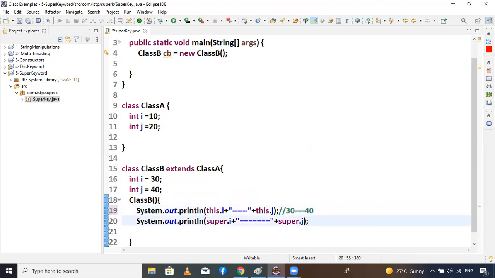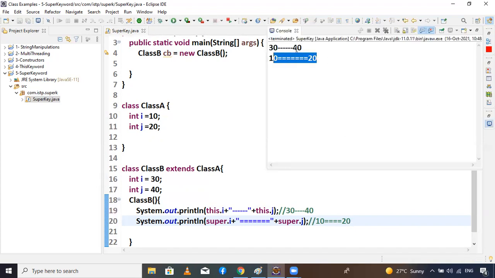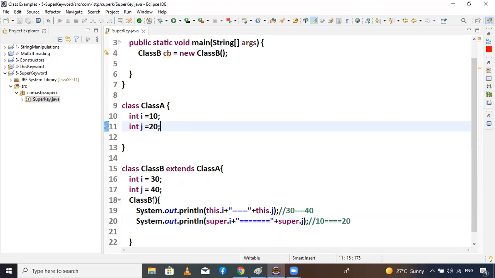Okay. Now here, why is the output this way? Because it's representing super class data. Super class data is 10, 20. This is the output. You can see, now 10, 20 will come in. So this is the way.